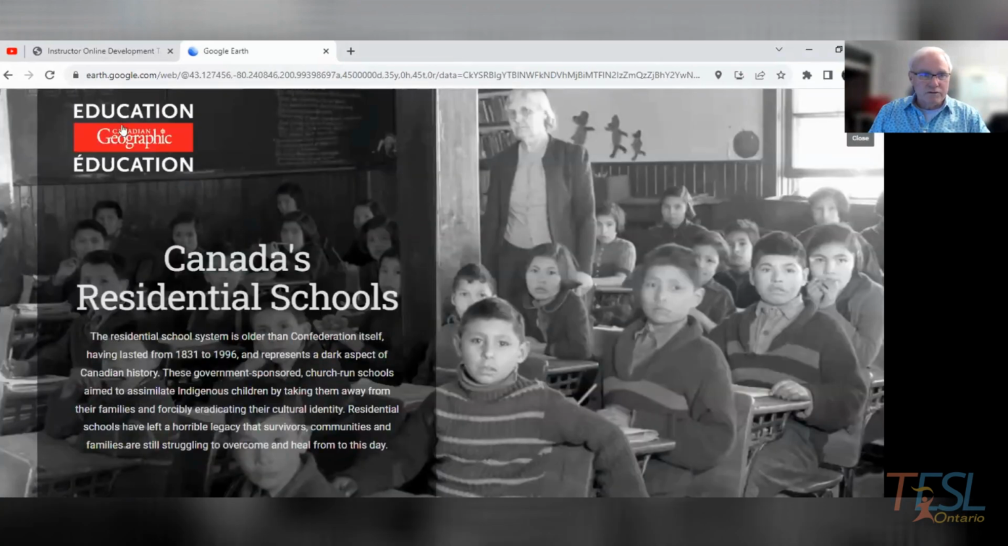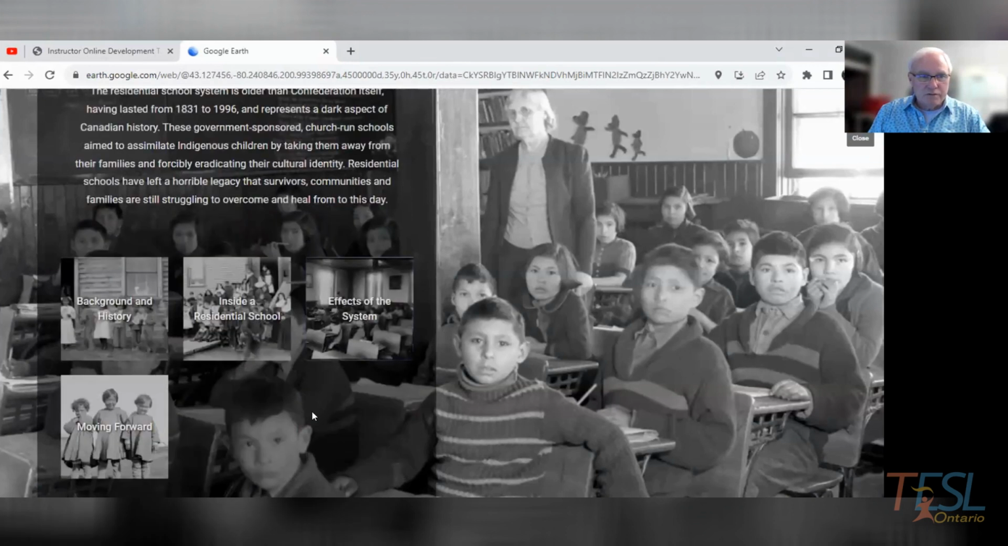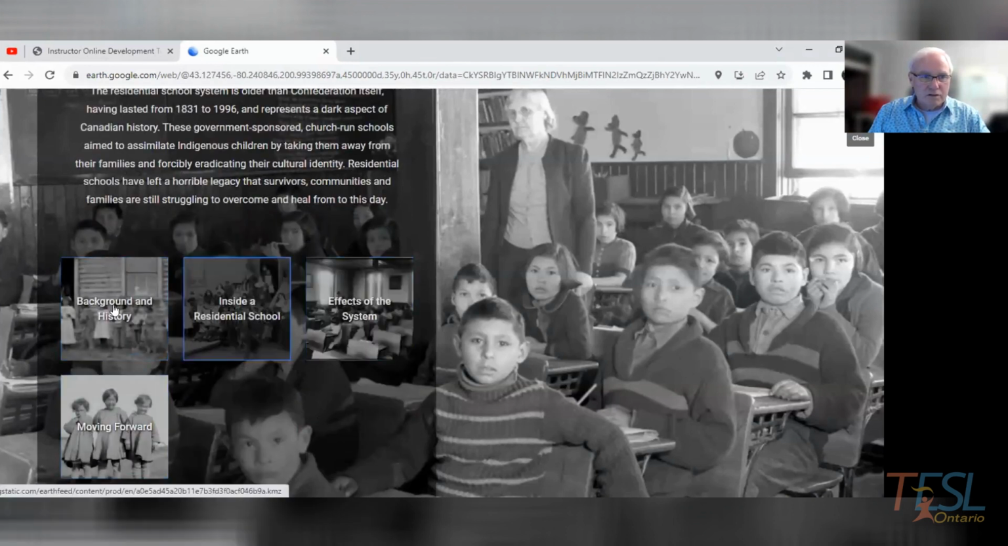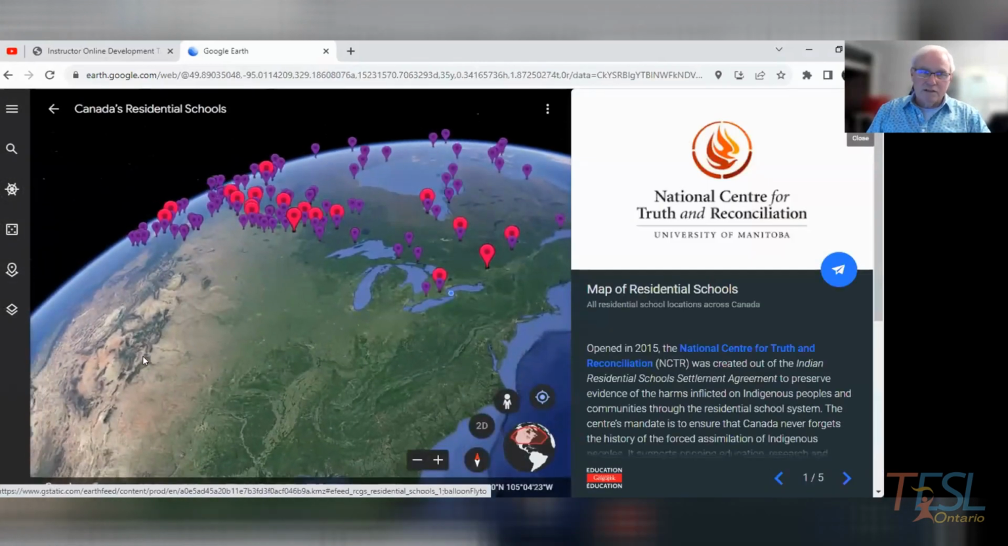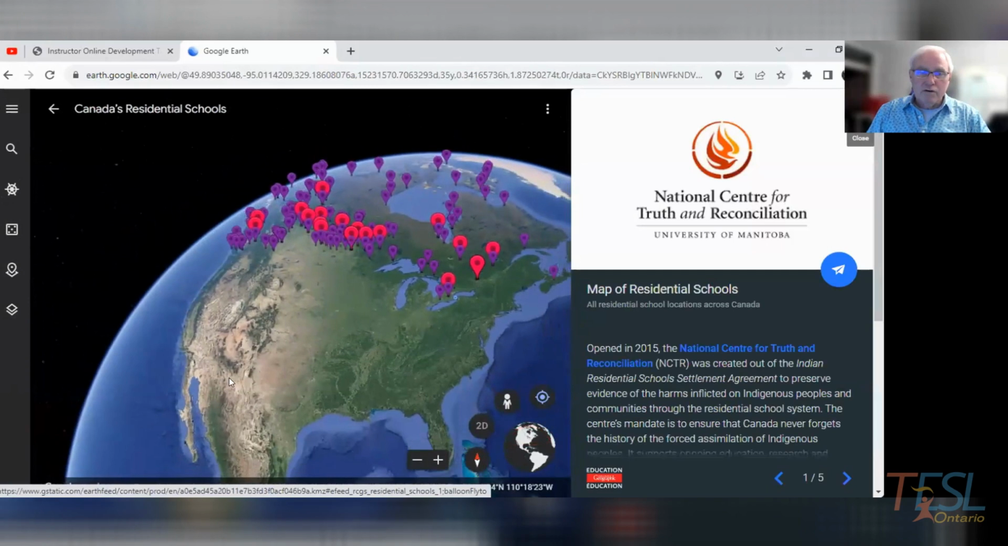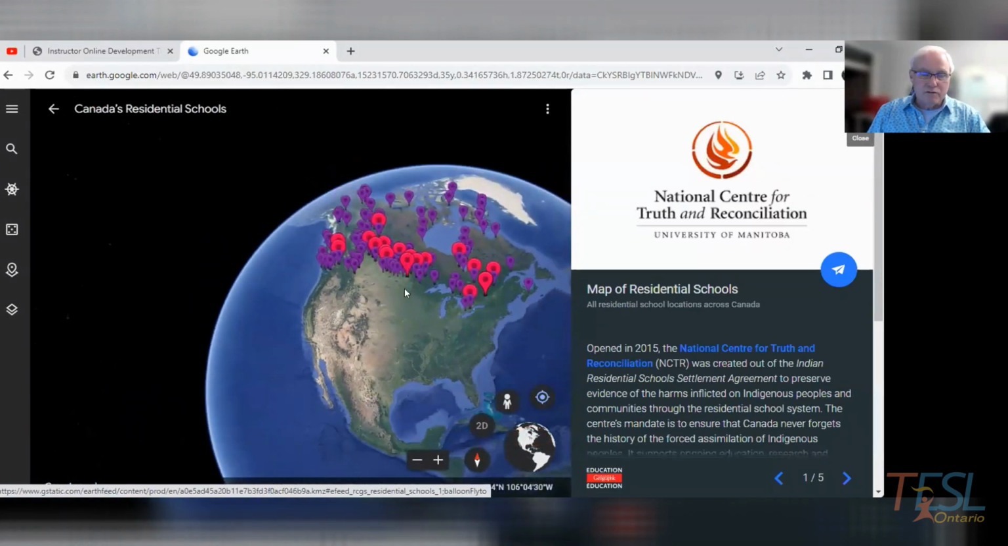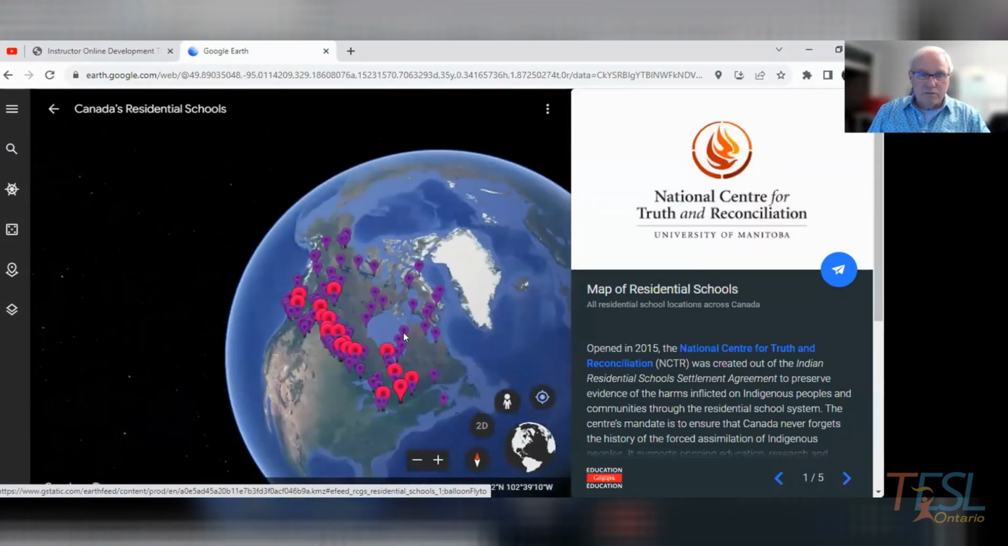Once I'm in here, you'll see it's a Canadian Geographic presentation. And if I scroll down here, there are 4 topics. I'm going to start with background and history. And as you can see on the left-hand side, there is a globe. You can zoom in, zoom out on this. You can rotate the globe if you want.